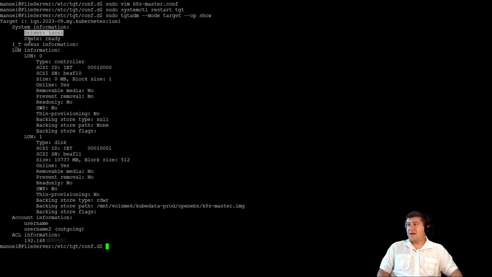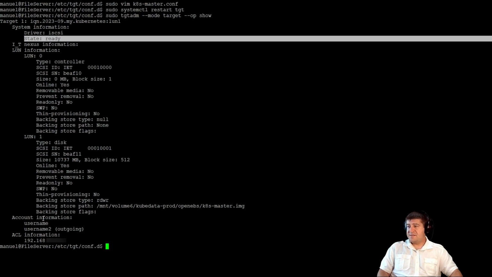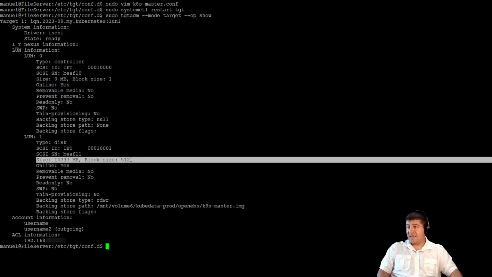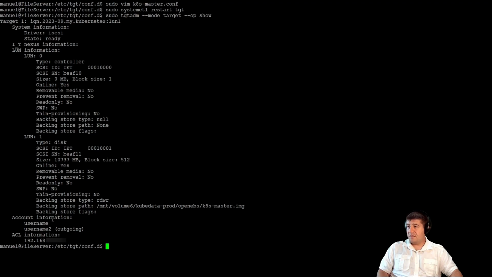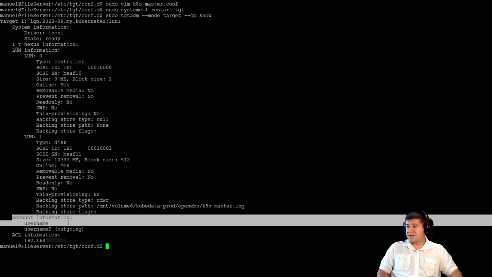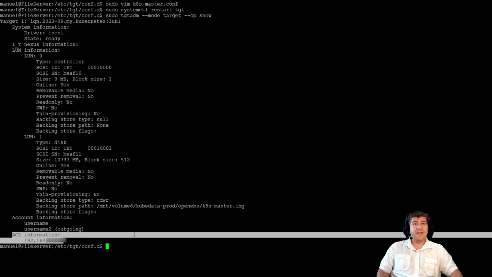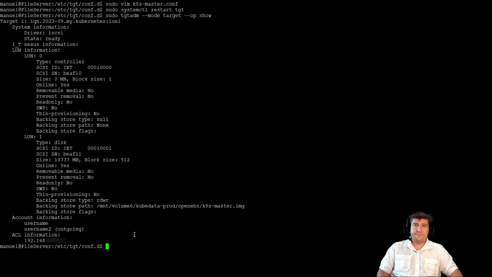We have an iSCSI target, the state is ready. It is backed further down by our image file. It has a size of 10 GB and a block size of 512 bytes, and there is account information in here, outgoing, and who is allowed to actually initiate the connection. Now that we have successfully set up the target, we can head over to the nodes, install the software, mount the iSCSI target, and see if everything works.